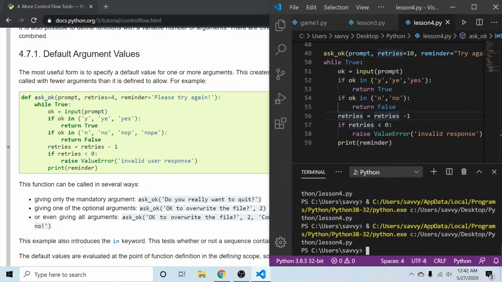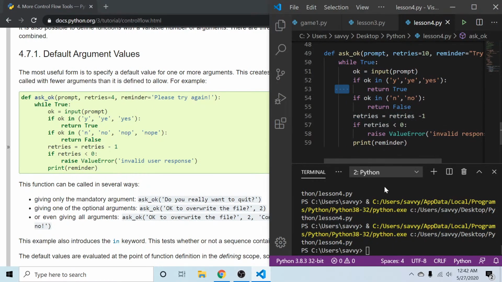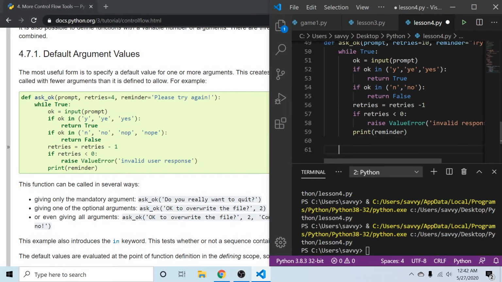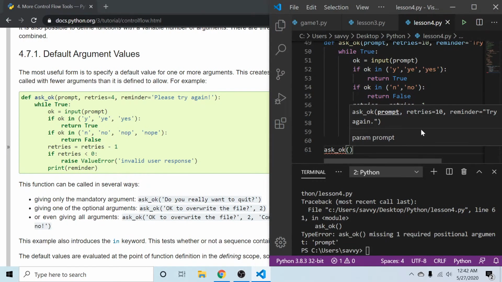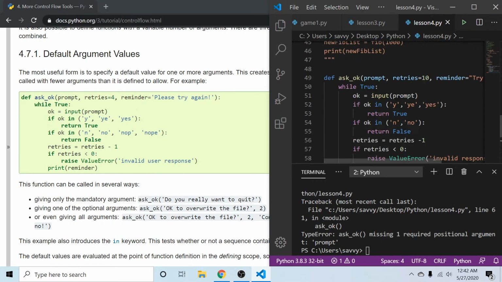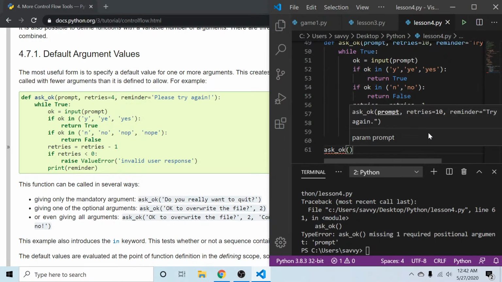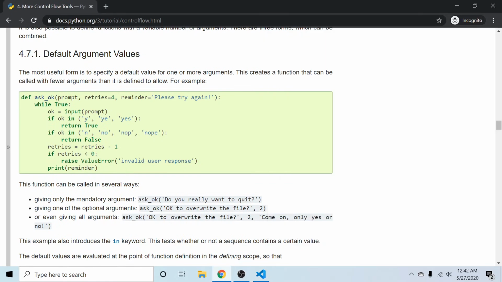Nothing. Yeah, because it's a function. So ask okay. Make a call to that. It's missing, of course, a prompt.